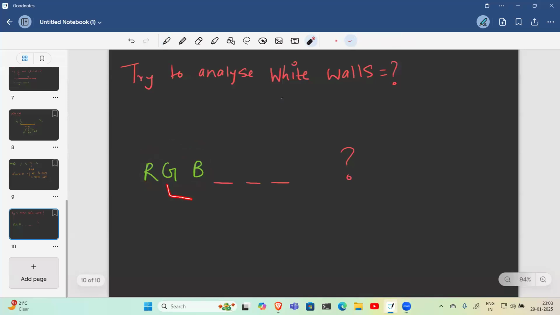Now think about this subarray. This subarray is also of length 3, so it should have exactly one green, one red, and one blue. But you already have a green and a blue. That means the only character which can come here is red, right? If any character apart from red comes here, then this part will not satisfy the condition of a white wall. So this has to be R.